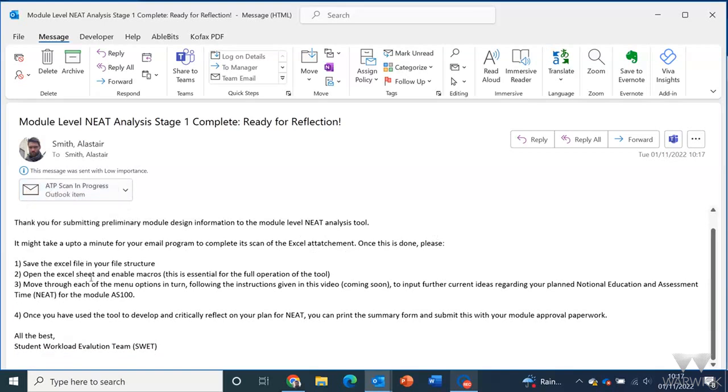It then wants me to open the sheet and enable the macros, after I've saved it to somewhere secure. This allows the full operation of the tool. And then the tool invites me to undertake a series of more in-depth processes of analysis and planning as to what I'm going to be expecting from my students in terms of the time that they're going to be investing in this module. So that brings us to this stage. The next part of the video will pick up from here.